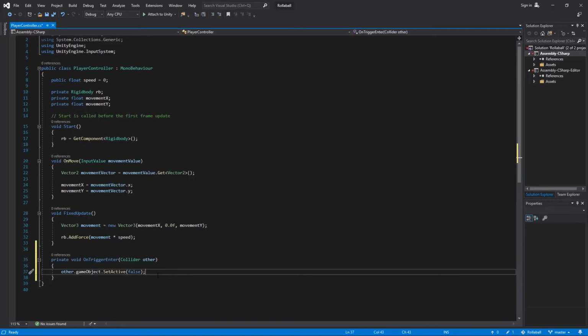This code will disable GameObjects correctly, but you don't have a way to filter which GameObjects the sphere can disable. In the next video, you'll use the Unity tag system to do just that.